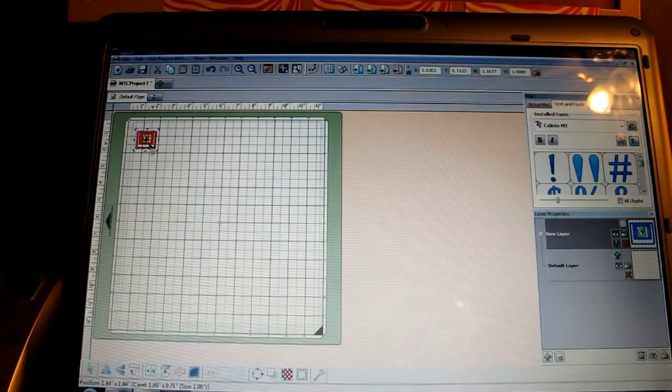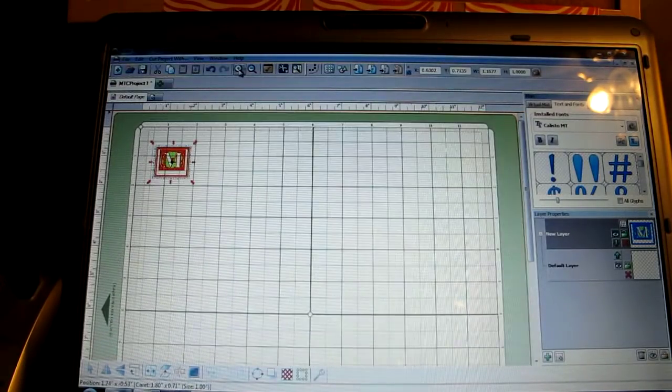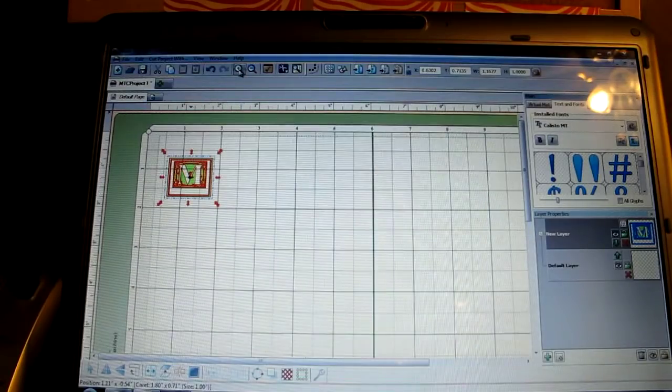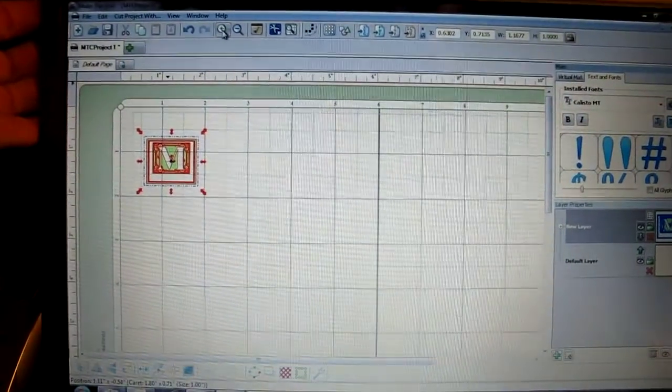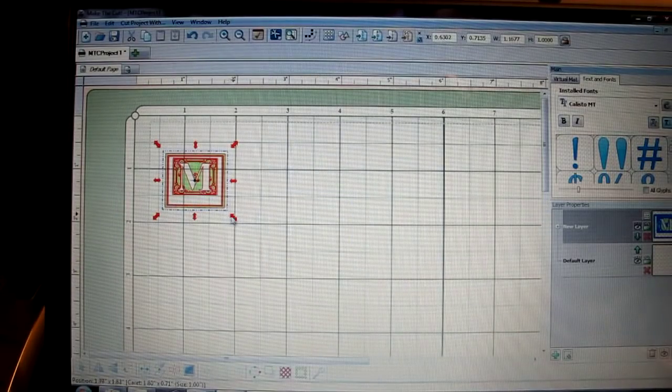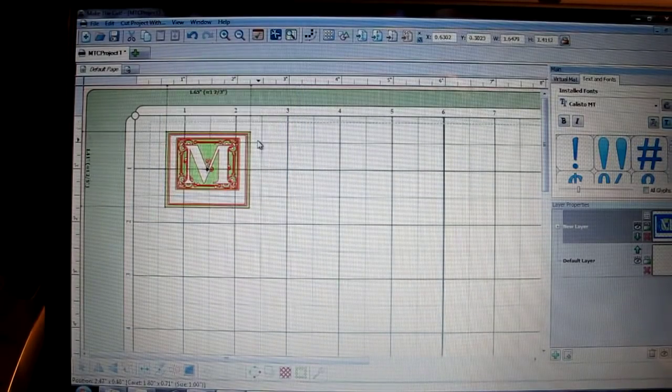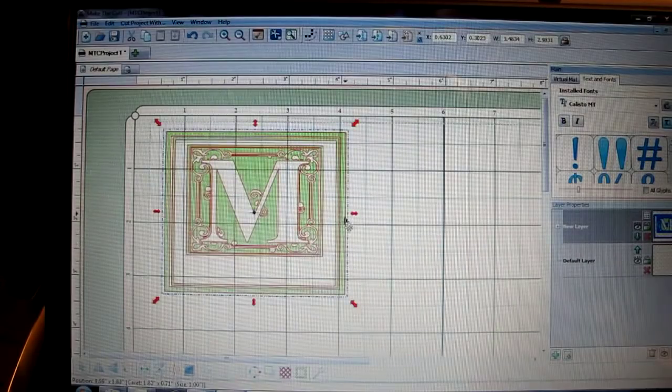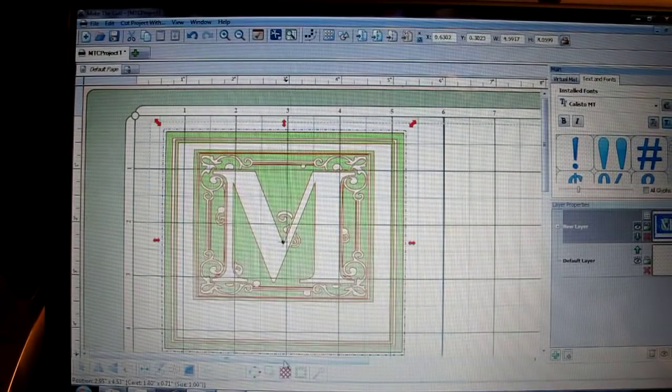When the letter comes in, it shows up kind of small. In most cases, you're going to want to make that bigger. I'm going to zoom in so you can see what I'm doing a little bit better. Okay, when you click on an object, you'll notice arrows pop up. These arrows are for resizing. You can make it bigger, wider, or taller.